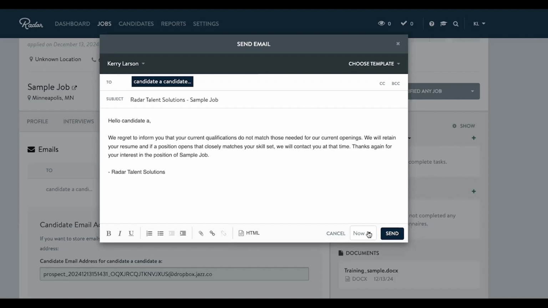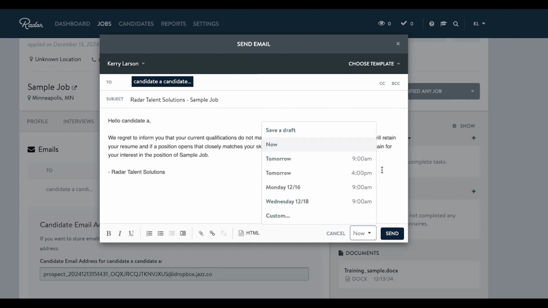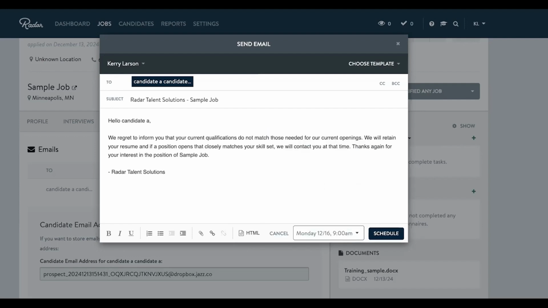One other nice feature of this is that you can choose to schedule to send out that email. So you've had the interview and you decided not to move forward, but you want to wait a day or two to send the email. You can go ahead and select that feature here, and you can schedule a time for the email to be sent, and then just hit schedule, and then it will send the email at that selected time. And then you don't have to worry about remembering to go ahead and send an email. It will be all taken care of for you.